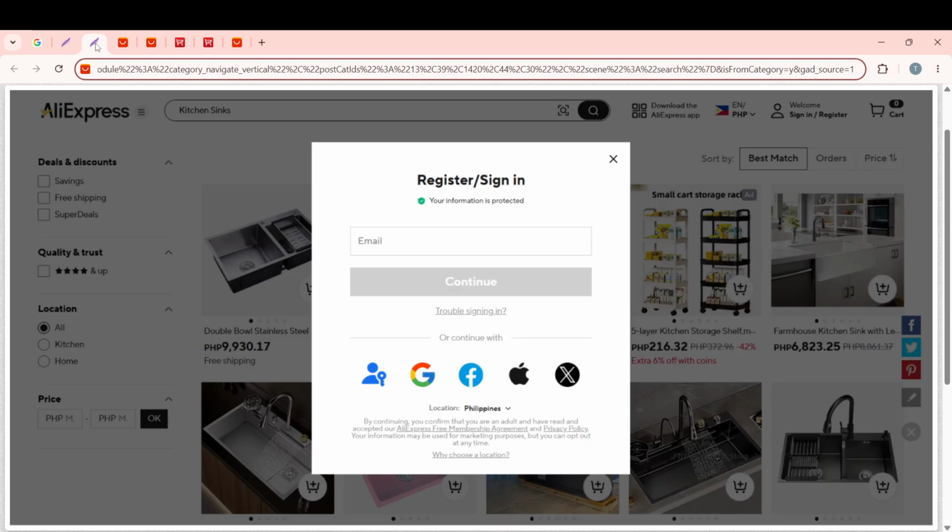Next, click the Sign In button. If you're not already signed in, use your usual login method to access your account. Take a moment to make sure you're on a secure connection before entering any details. After you've signed in, you'll return to your account area or the home page.